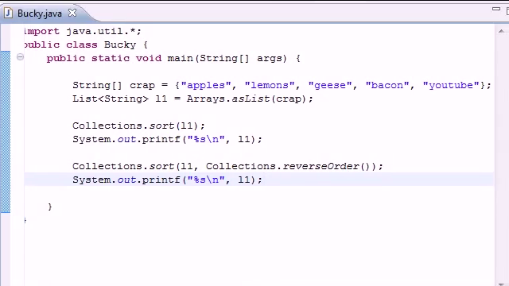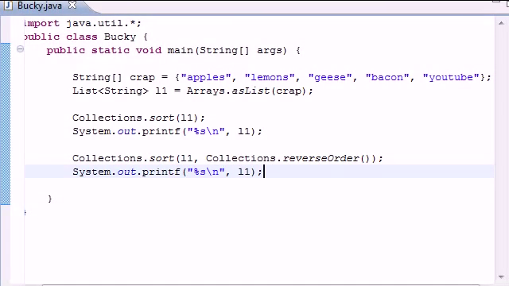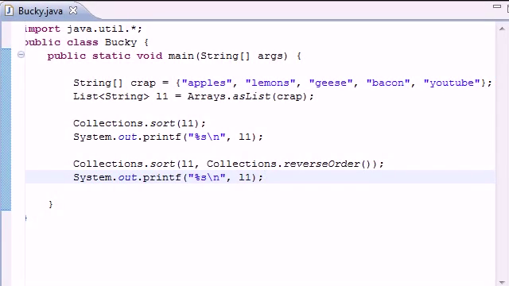So that's the basics of how to use collection methods. These are methods that you can use on any collection, and in this case we used it on a list. And sort isn't the only method. I'll probably be going over some more useful methods that you can do.